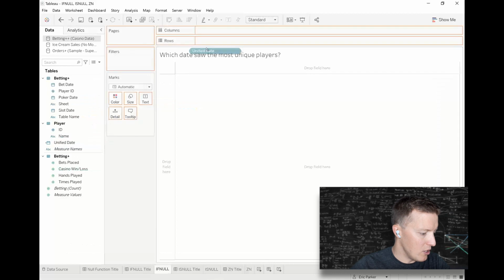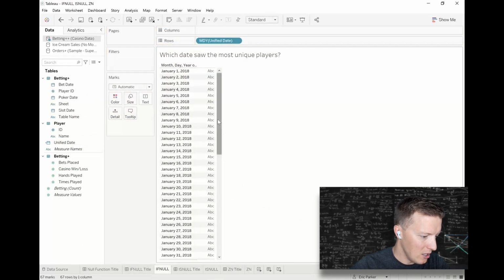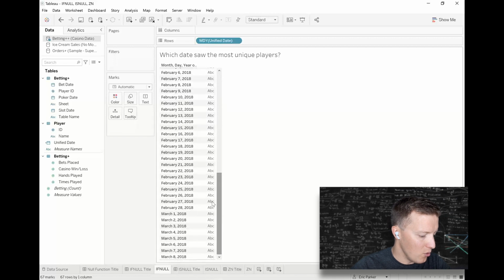So let me show you what this looks like. If I put unified date on my row shelf, all these different tables are unioned together, so I can see that it runs from January 1st down through March 8th.